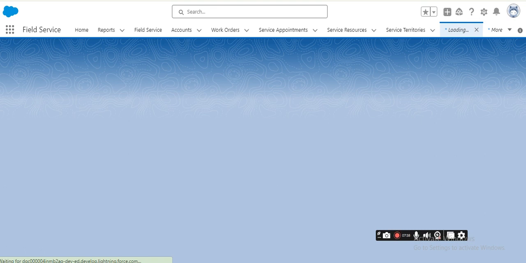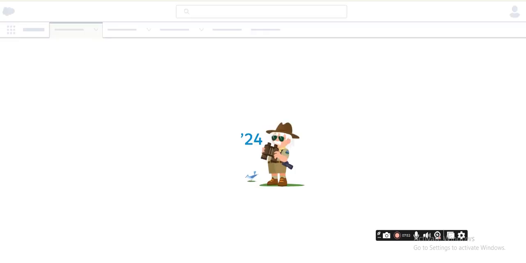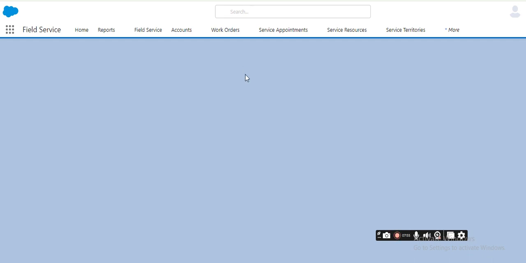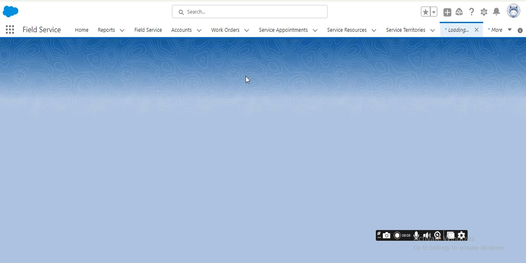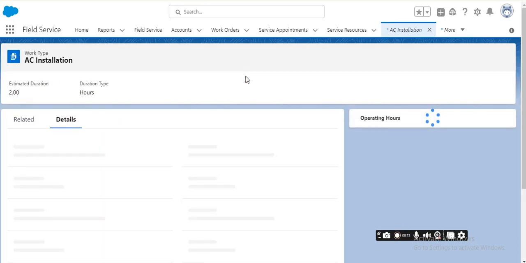So there are two important things related to a work type. If you have referred to my previous video, you could have seen that in the work type I had defined a skill requirement. Whenever any work order which refers to this work type is created, then in the related list we will get the skill requirement for that work order. And whenever we try to book an appointment for that work order, the system will try to identify the resources which have that skill, and only then will any appointment be booked for that particular work order.